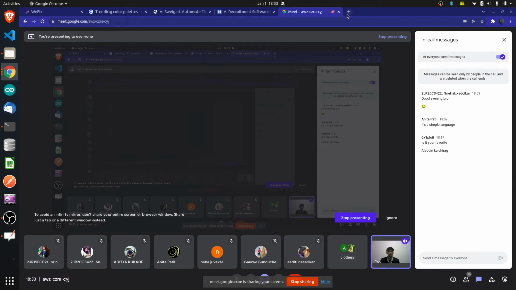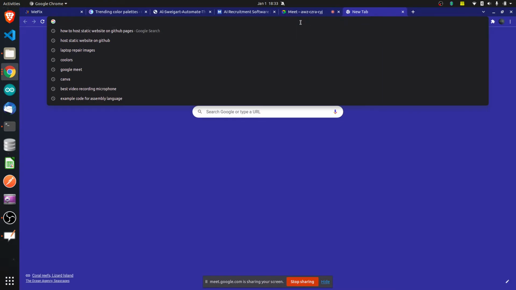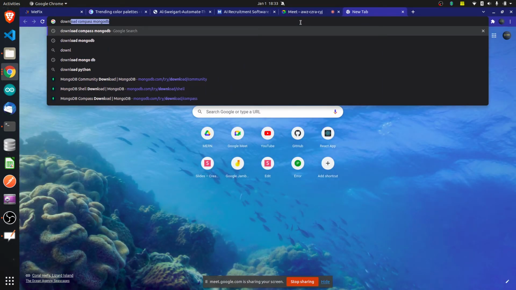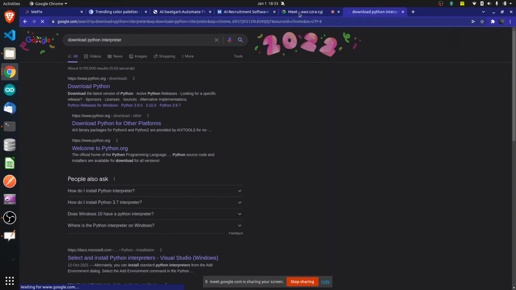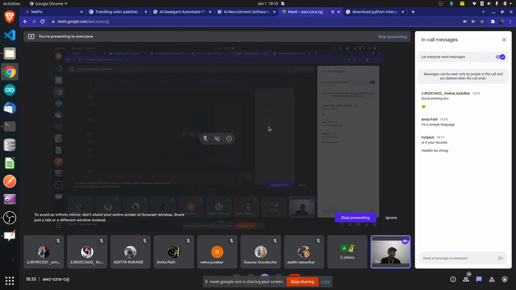Okay, so let's go online and type download Python interpreter. And actually we are not downloading a compiler. Why? Can someone tell me why we are not downloading a compiler and why we are downloading an interpreter? Python is an interpreted language. Yes, correct Snail. Python is actually an interpreted language, not a compiled language.